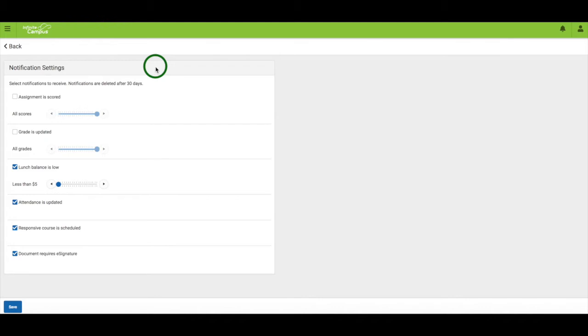So once you have an email account attached to this, you're going to be getting emails about certain things depending on your notifications. So I can get a notification every time something is scored, and I can adjust when I want to get that. So let's say when an assignment is scored and it is less than a 60%, so my student has a failing grade for that particular assignment. So I could have all assignments scored by putting it up to all scores.